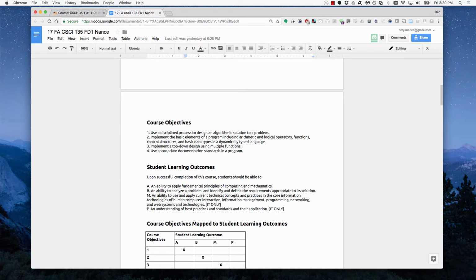So what are the course objectives? To use a disciplined process to design an algorithmic solution to a problem. Implement the basic elements of a program, including arithmetic and logical operators, functions, control structures, and basic data types in a dynamically typed language. Implement a top-down design using multiple functions.